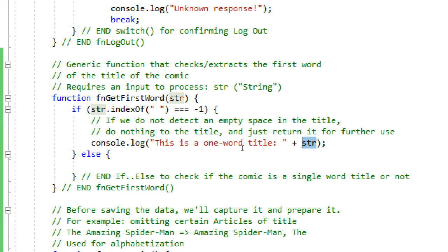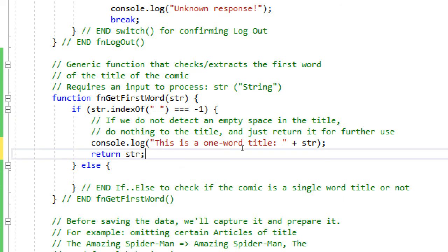Are we going to check to see if the first character is a blank? This is checking for an instance of the first blank. You have a point there that a person could accidentally press a space first and then type the title. We will be able to process that a little bit later when we further massage the data. But this is mostly to check, is it a one-word title of the comic? We will then say return str. Do nothing to the title, just return it.